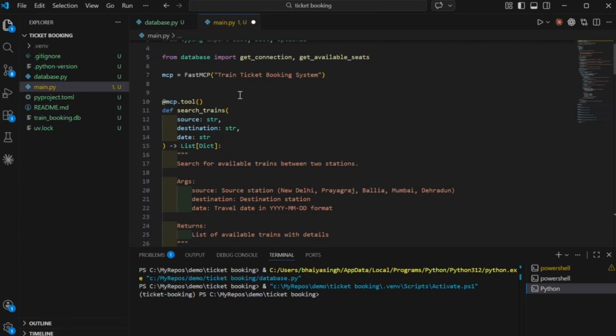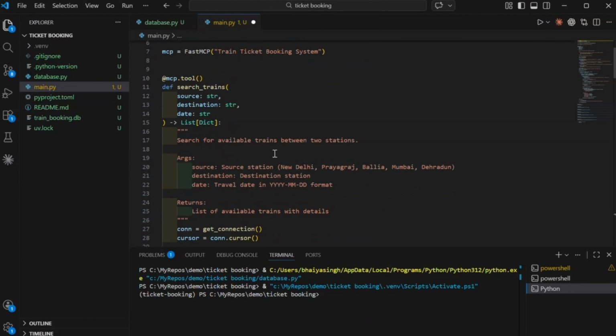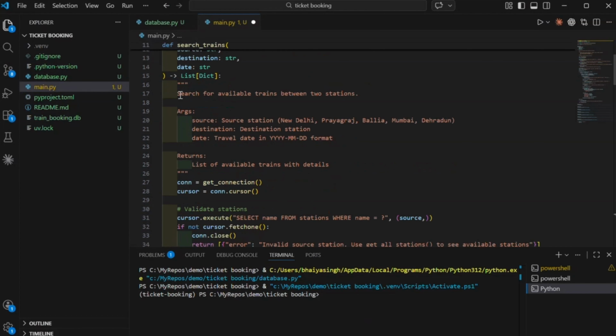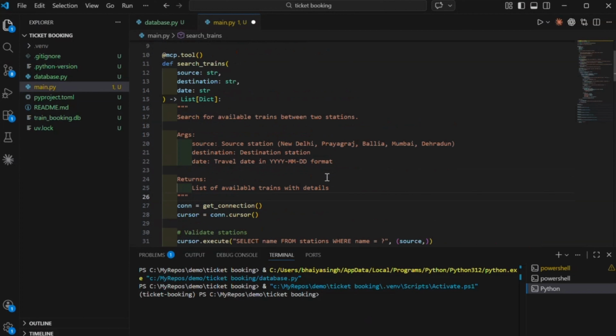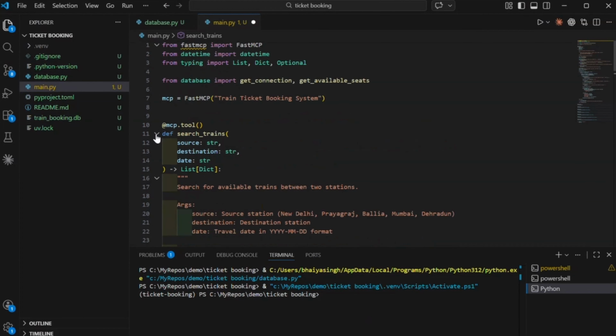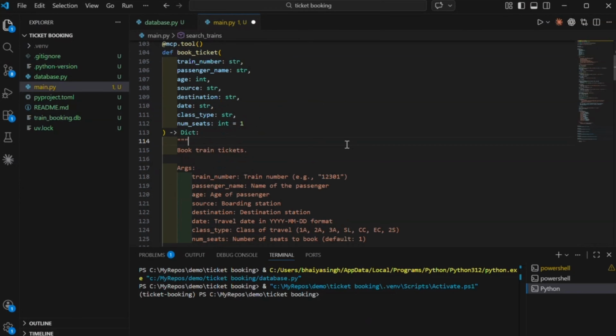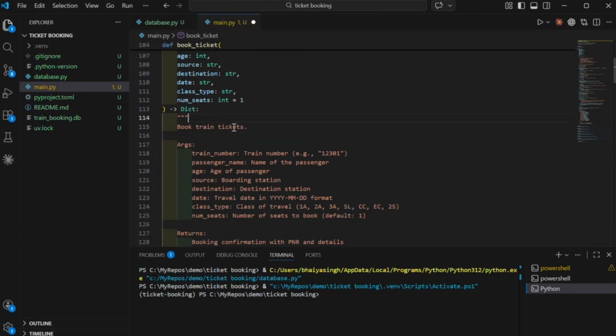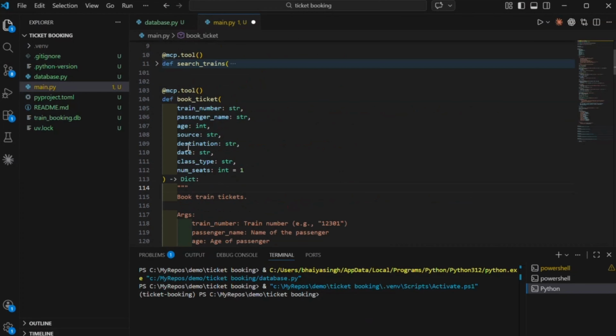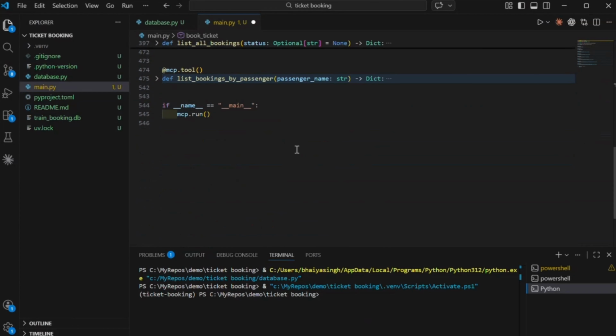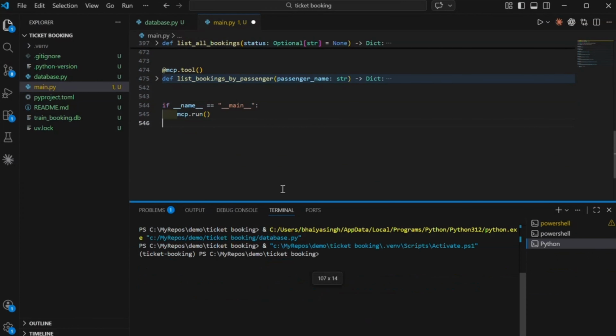So when the client connects to the MCP server, the server will expose all the tools with a description. On the basis of this description, the client can call tools based on the user requirement or user question. So these are all the tools, and we can see a Python function is written for each tool, like book ticket, and this is the description, and all the code is written here. So yeah.